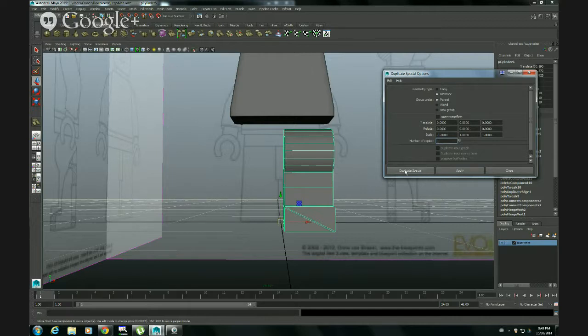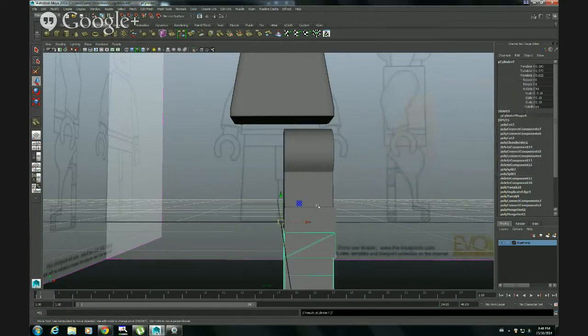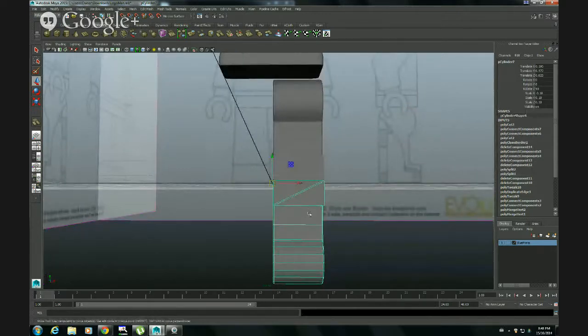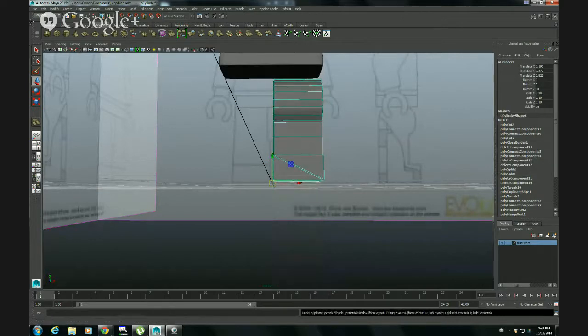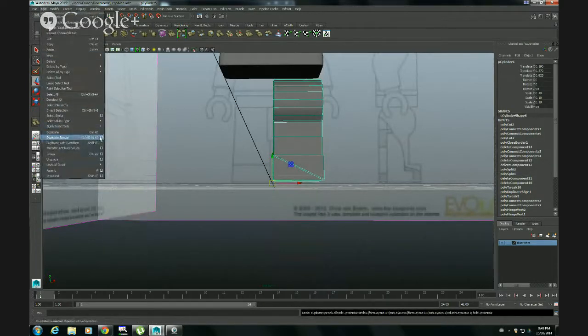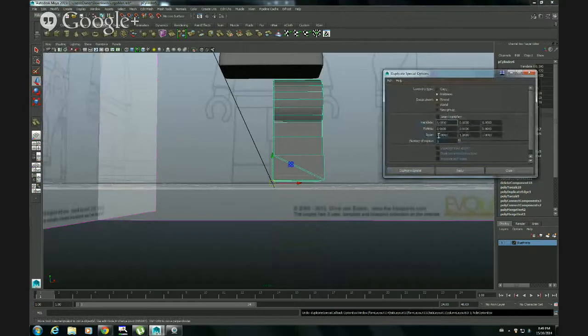With those values, I'm going to click Duplicate Special, and I see that it's not quite the result I want, so I'm going to do Control-Z. I'm going back into Edit, Duplicate Special, and it seems that it's not -1 in X.